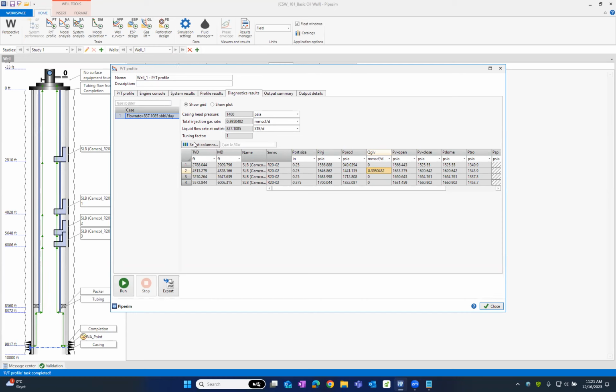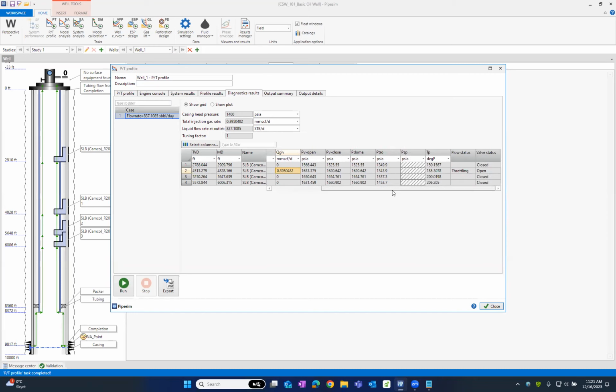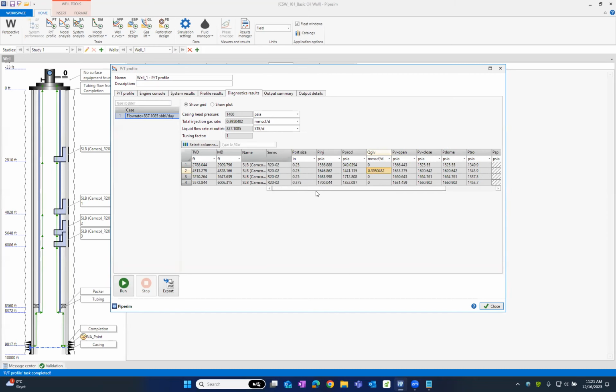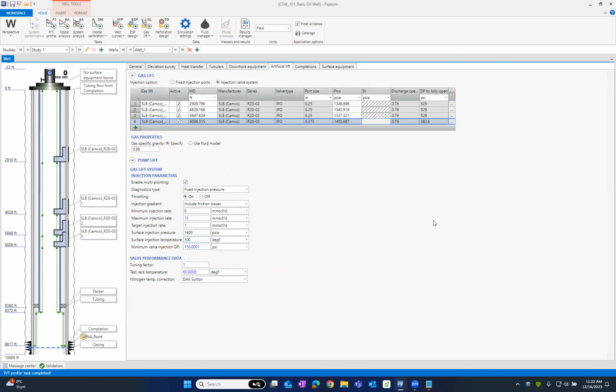But once installed, as I said, this is one of the strength points about Pipesim, because it will tell you, after you install your gas lift valves, what the valve conditions are. So I think this is it.